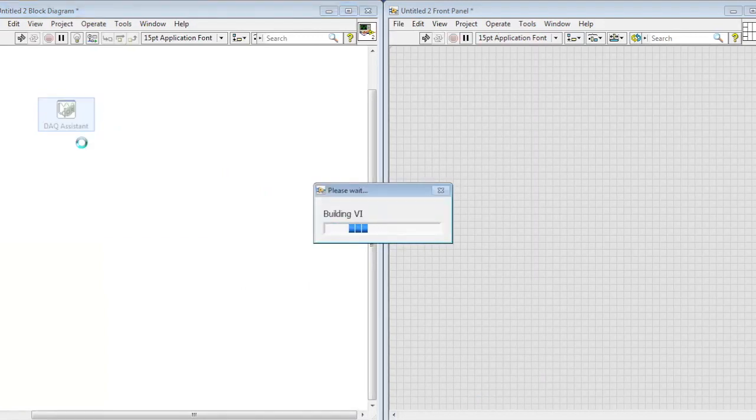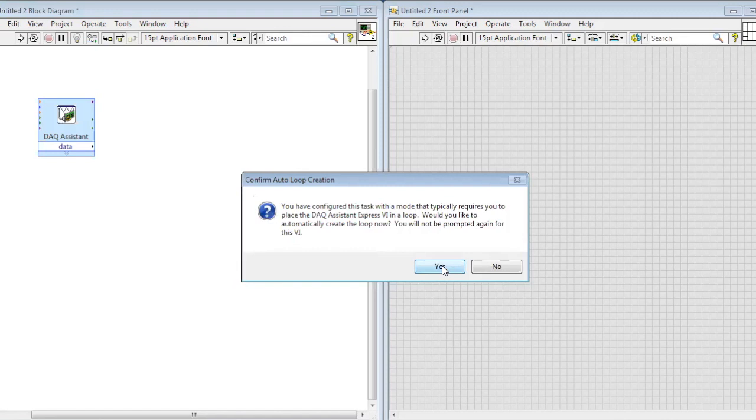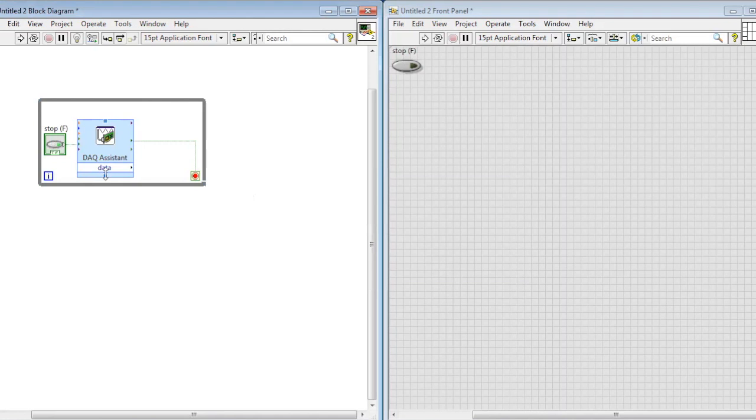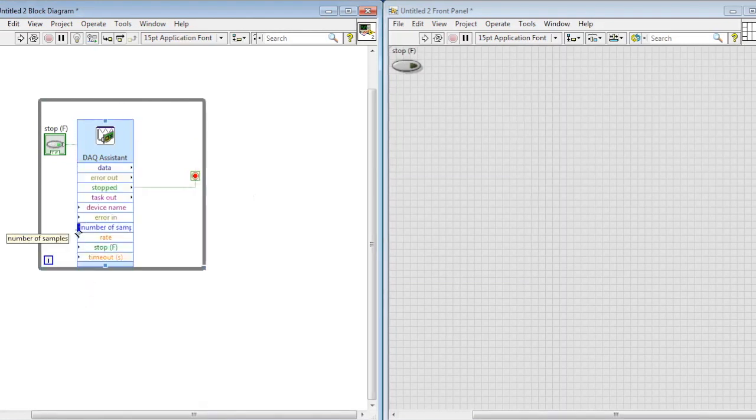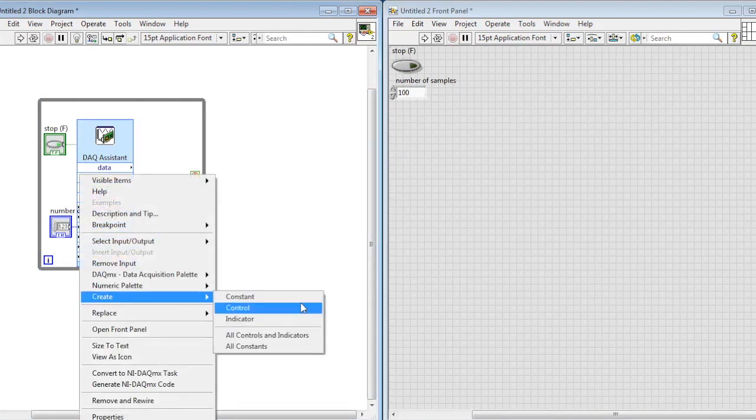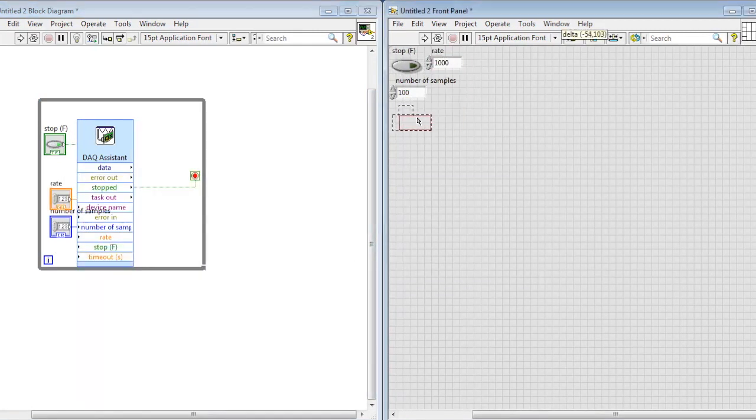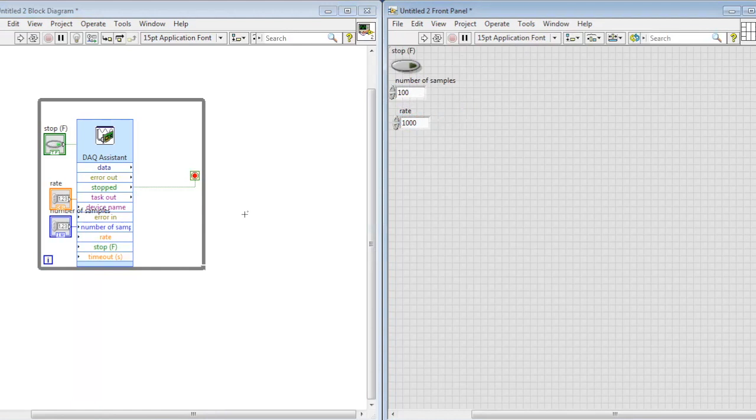Once you hit finish, LabVIEW will start building the VI, and it will prompt you to create a loop that will verify that your DAQ assistant is correctly calibrated and correctly configured. So next you're going to create a control for your number of samples and a control for your rate. This will allow you to have control over it when you are actually running each test. So you'll actually be able to access how many samples you're using without having to open up the DAQ assistant block. So this is your setup so far.